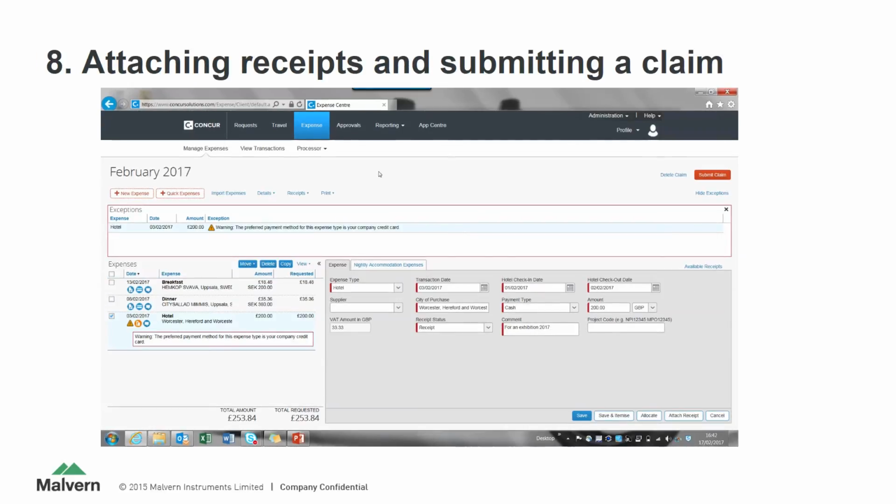We will now cover attaching a receipt to an expense claim. It's important that all expense items have receipts attached to them, as this will allow us to smoothly and quickly approve your expense claim. To see which expense items do not have a receipt attached to them, simply look at the icon here. If you hover over it and it says there is a receipt image required, then you need to attach a receipt.